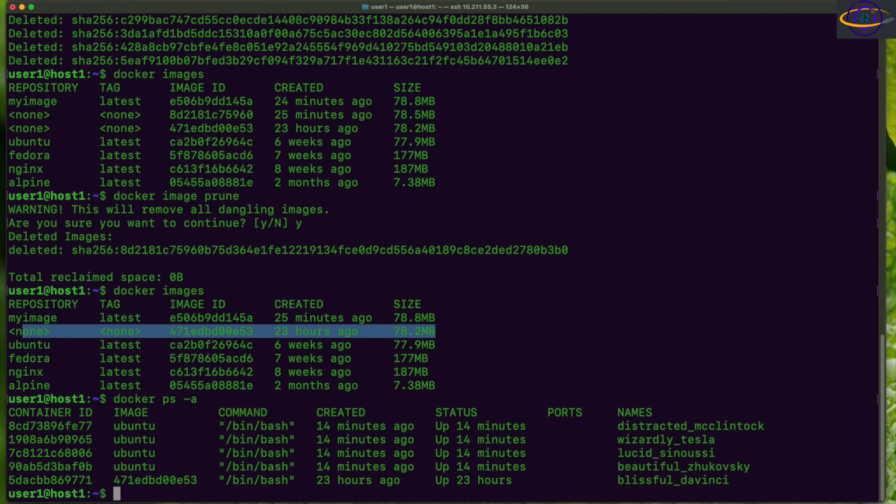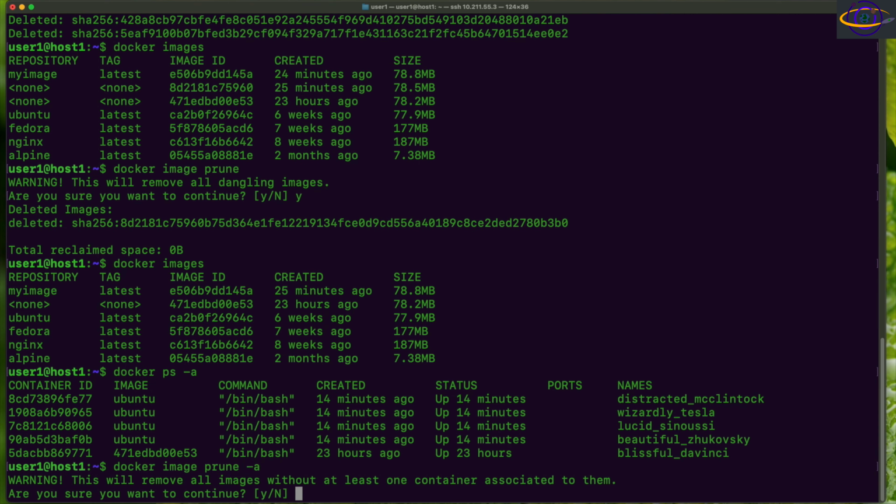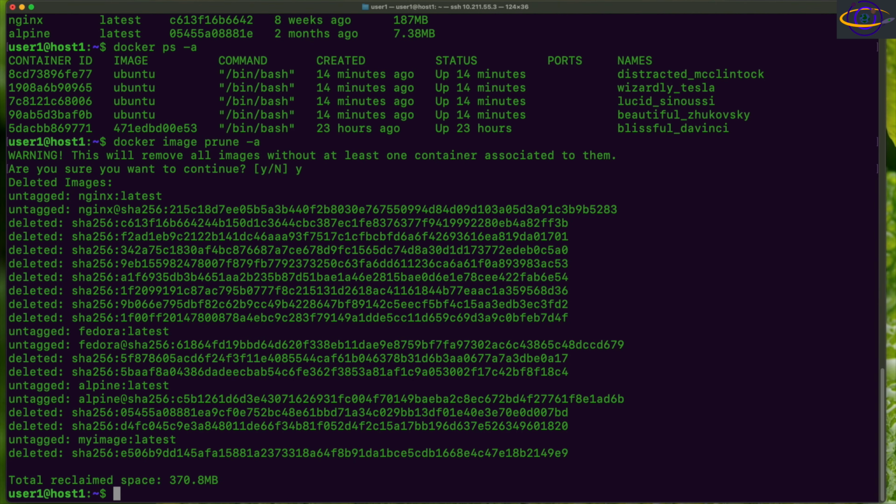The other thing you can do is say docker image prune, and if you add a -a, this is going to remove all images that aren't referenced by a container. So just docker image prune removes all dangling images. docker image prune -a removes anything not in use by a container. So let's prune that. We're going to just say yes, and we see it removed a fair amount of stuff.